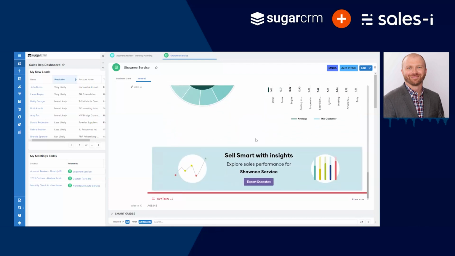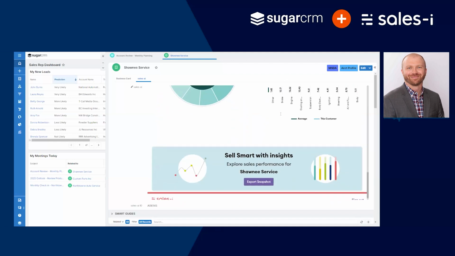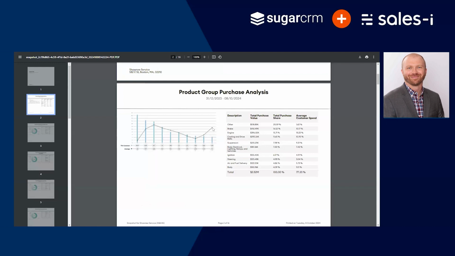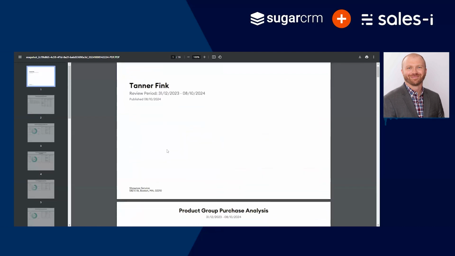And you'll see as I scroll down, while I'm getting ready for my meeting, what's great about Sales Eye is I can actually get all this data in a snapshot. All these reports and data that I have year to date, I just hit export snapshot and I can export this data into a PDF file, so I'm ready for my meeting. And what that looks like is it's just pulling in my sales information here for me.